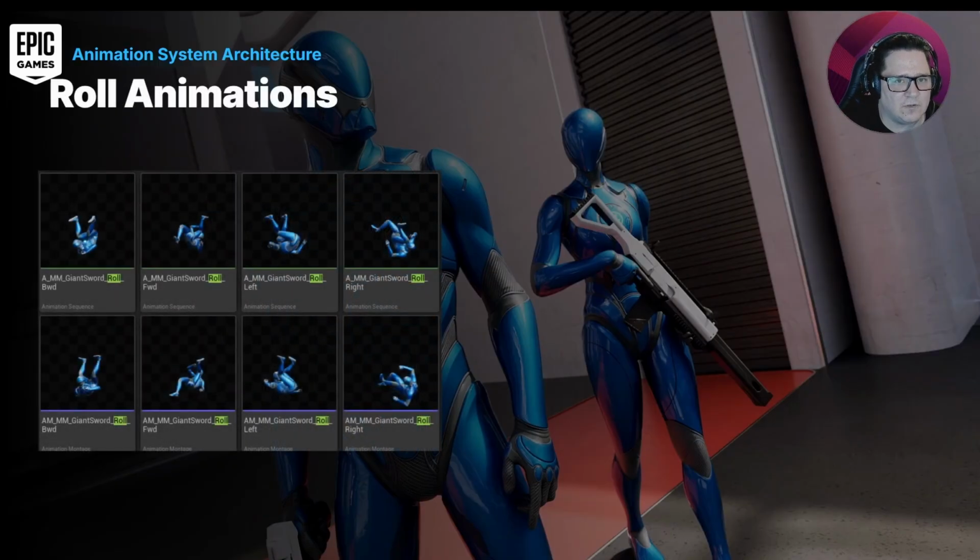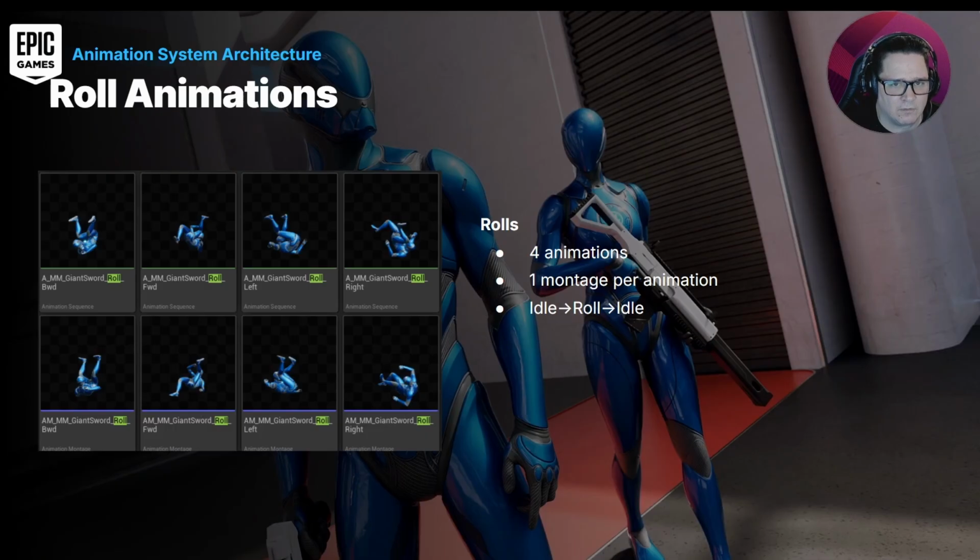We have 4 animations and we will have one montage per each animation. The animation will start in the idle, then do the roll action, and then finish in the idle, all in the same animation to have good blendings. They will play in the montage in the default slot and will not need to use root motion, because this is faked through the gameplay ability system with some notes I will explain later. So let's dive in and take a look inside Unreal Engine 5.